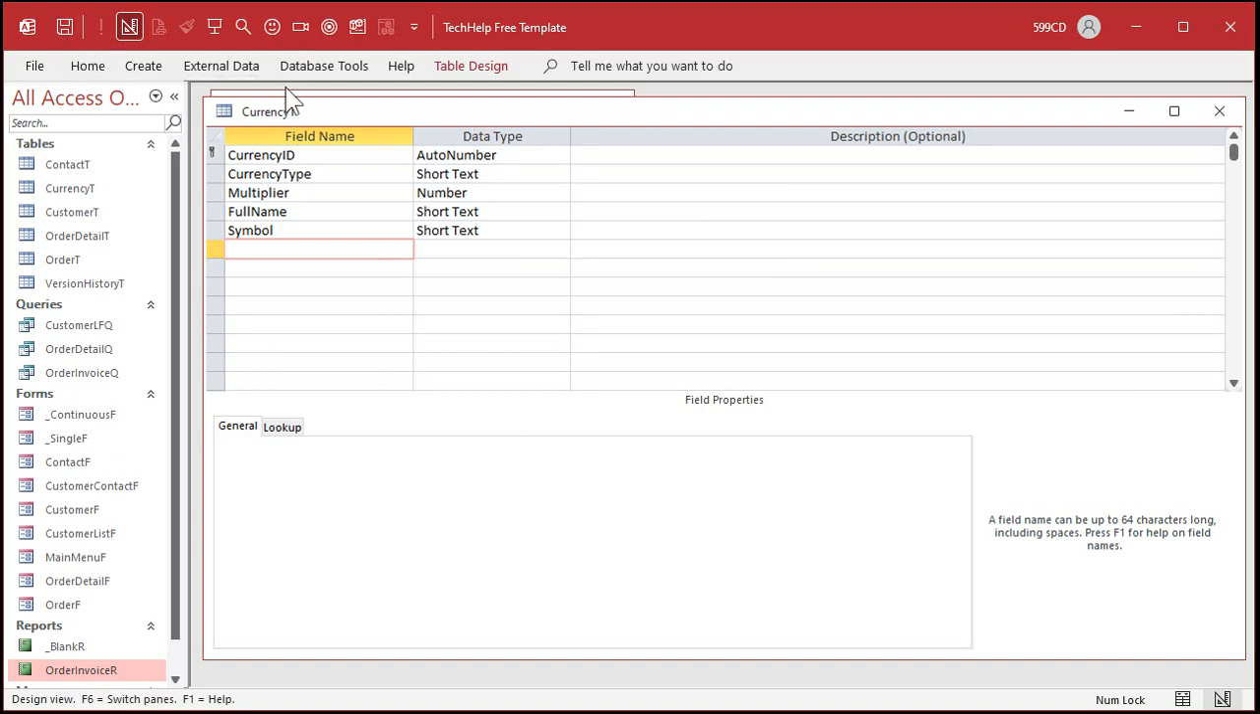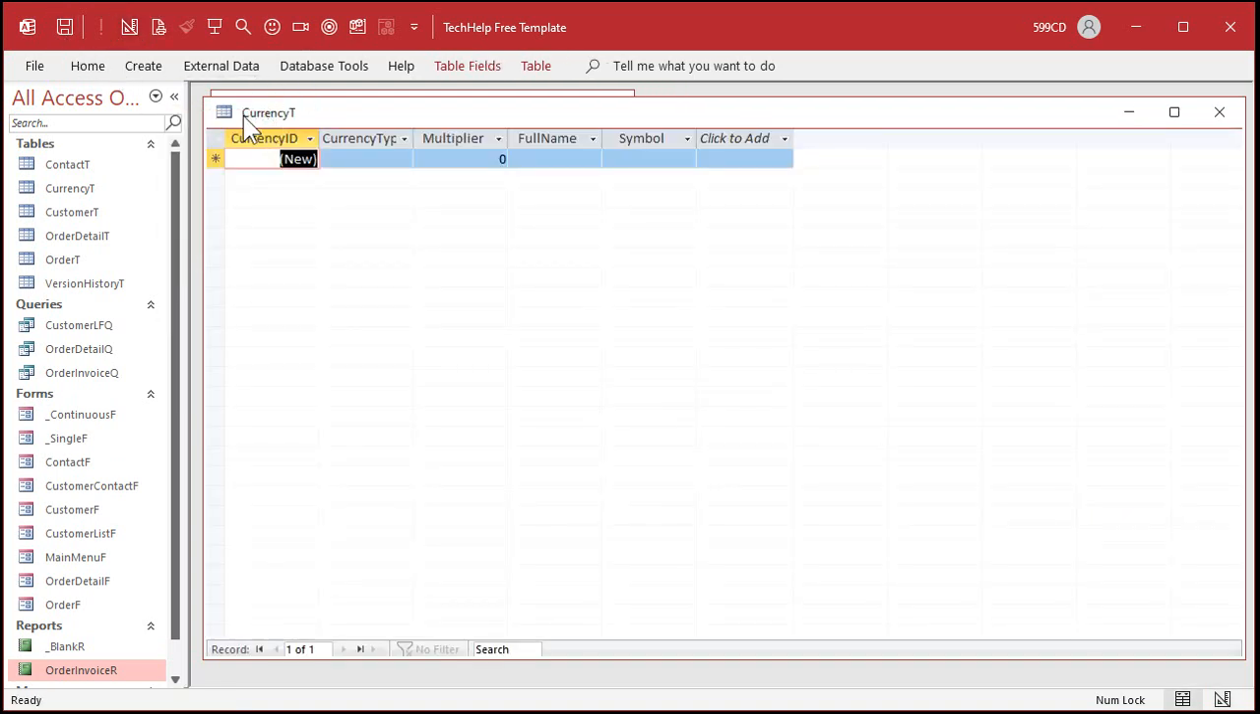Let's go over to datasheet view now. All right, currency type, we'll start off with US dollars. Multiplier is going to be 1. You multiply US dollars by 1 to get to US dollars, right? US dollar. The symbol is just the dollar sign. It's right on the keyboard.